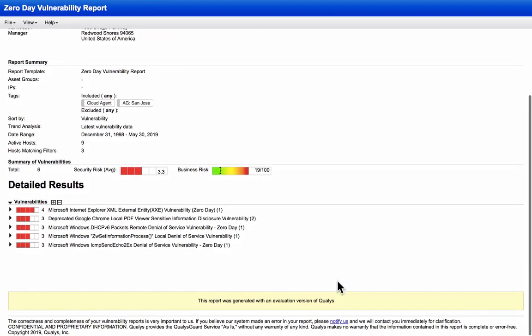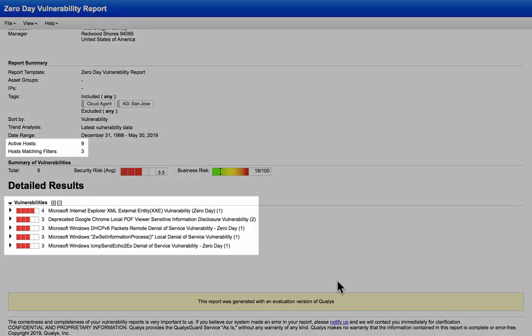Adding my 0-day search list to a custom report template produces the same vulnerability findings produced by the threat protection query I created earlier.